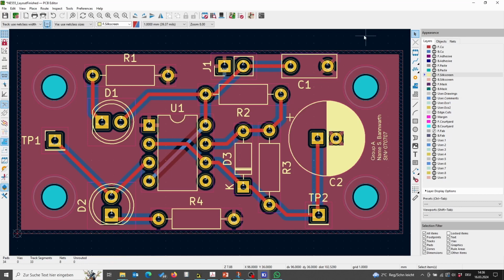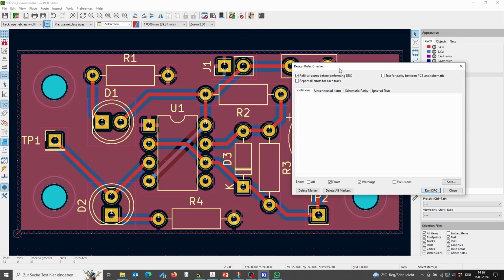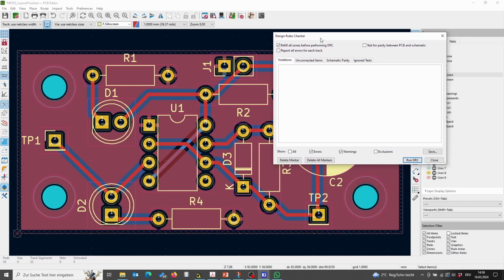So we put information on the silk screen, and then we perform the design rule check. This is this button here, show the design rule checker window. We open it up, refill all zones before performing the design rule check. This is good. And then we run DRC.